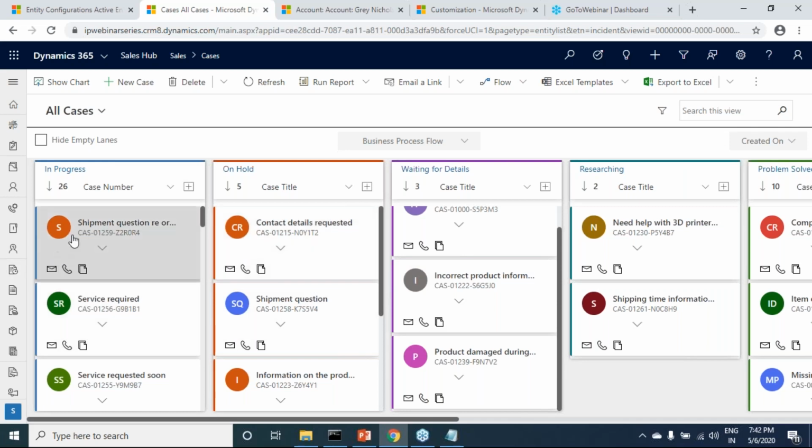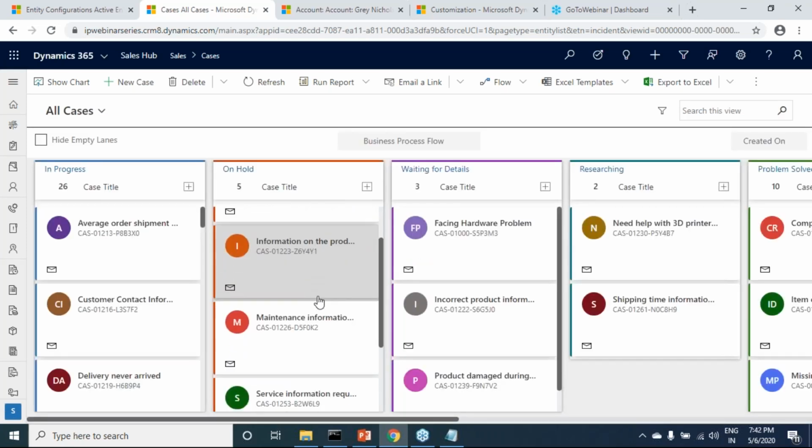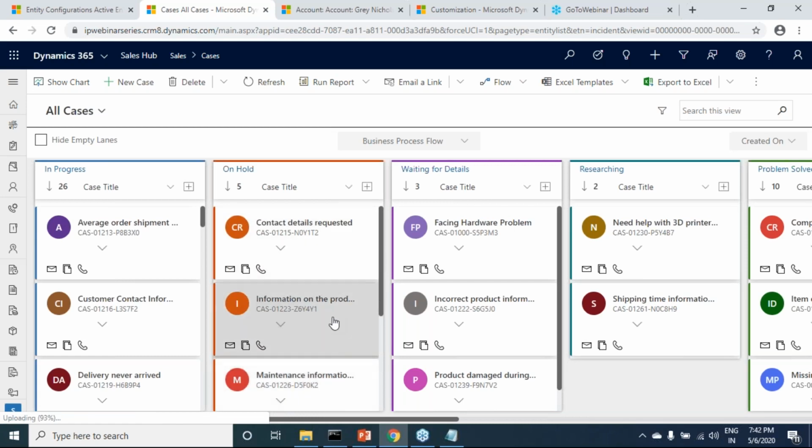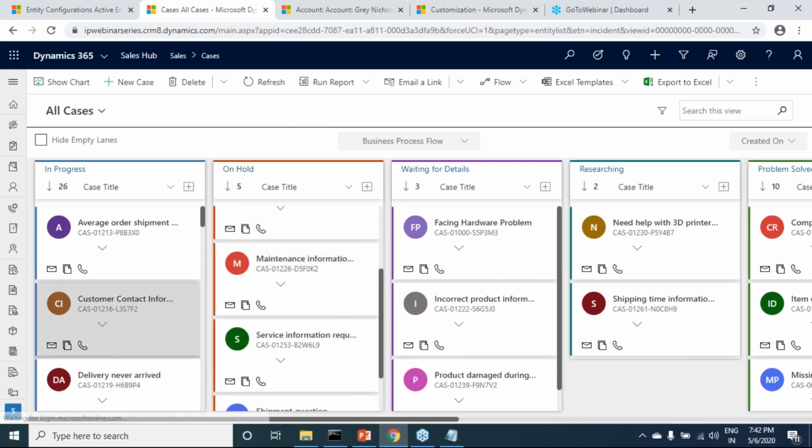Earlier it was in progress status, now it has been put on hold. If I refresh it, I can see that the record is now on hold, so that the user can get the status of the record accordingly. So this way you can simply drag and drop the record or a card from one lane to another lane, depending upon the status that you have set.